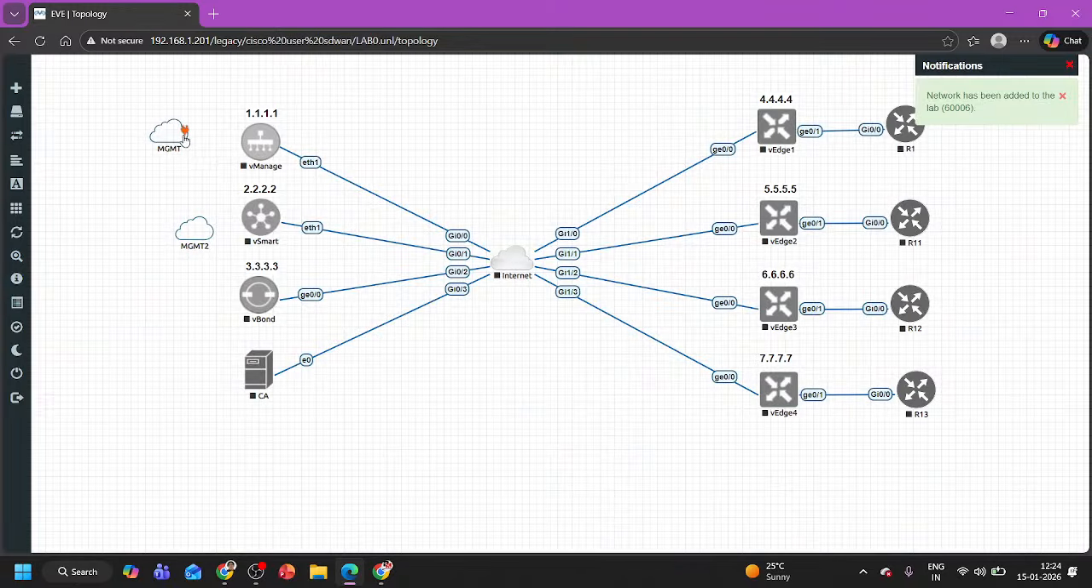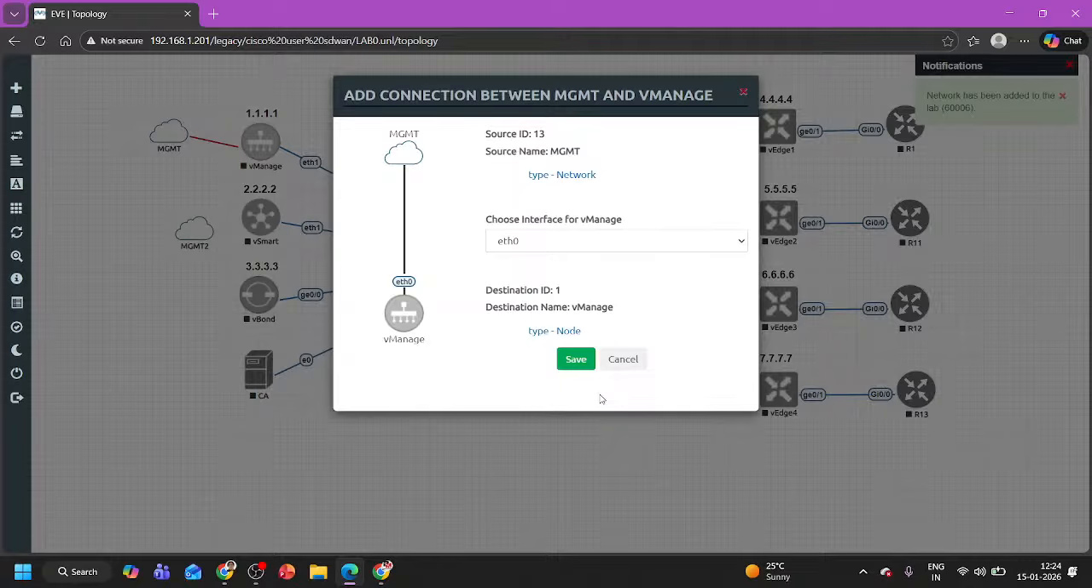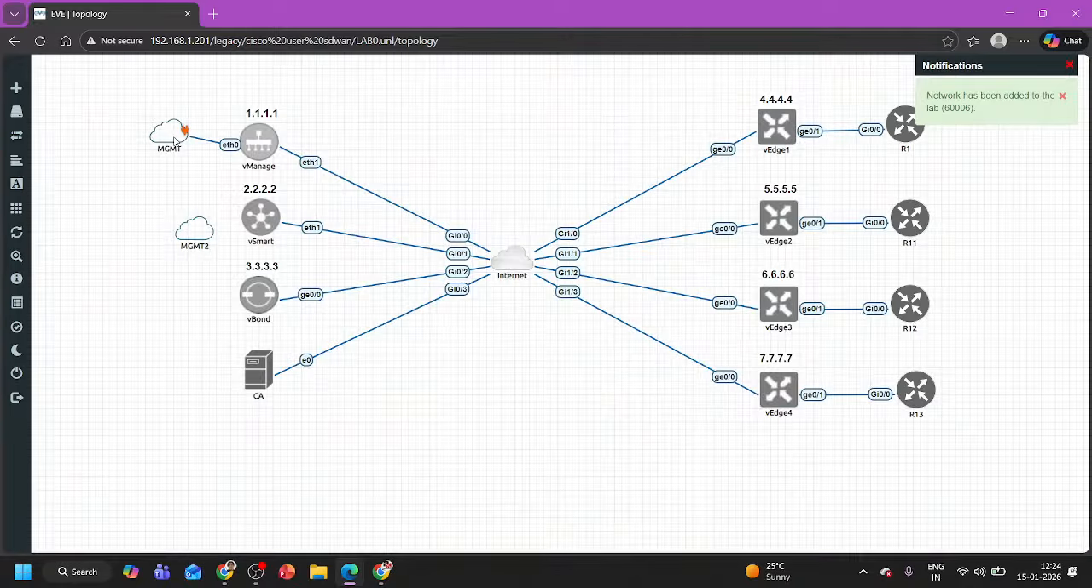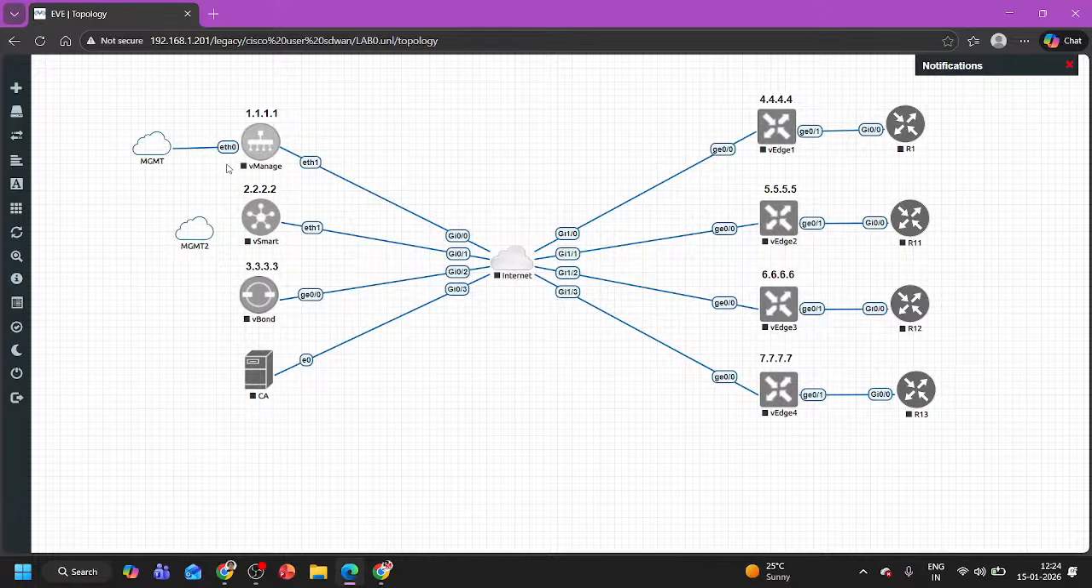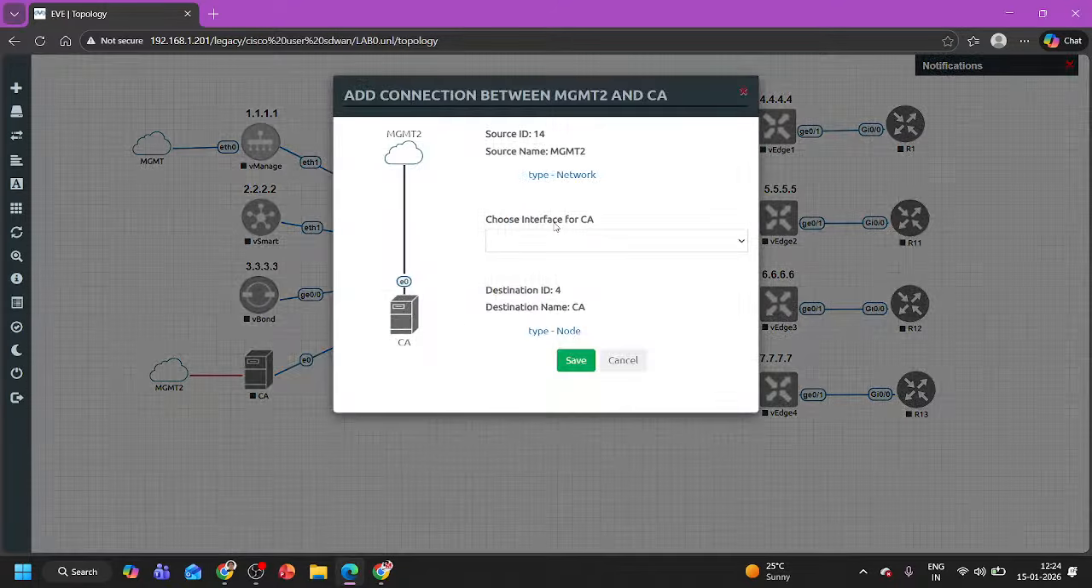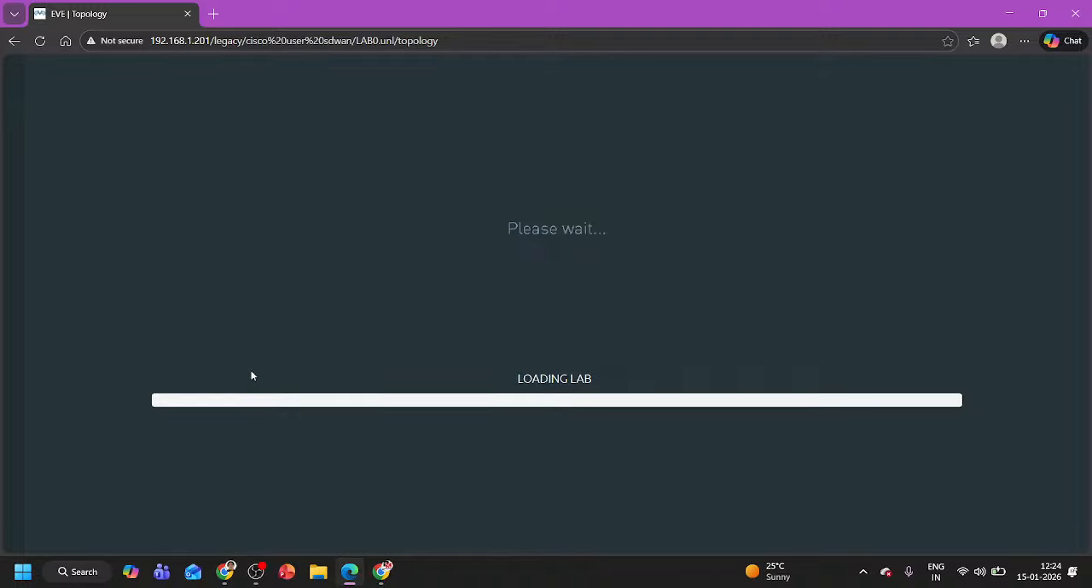Now this MGMT interface, you can see, 0/0 is connected with the management interface, which means this is my management side, right? So there are three types of traffic: management traffic, LAN traffic, and WAN traffic. All will be separated with the help of VPNs, right?